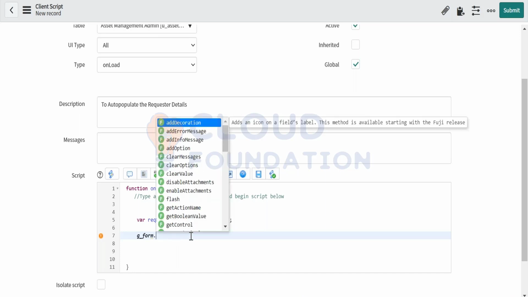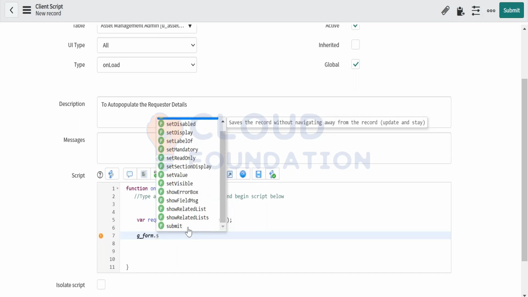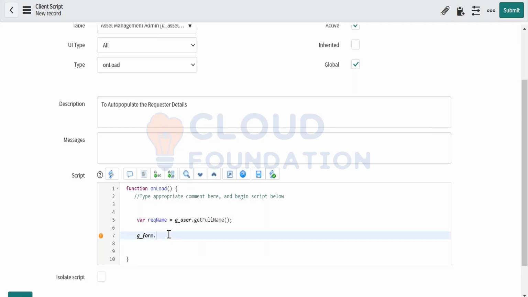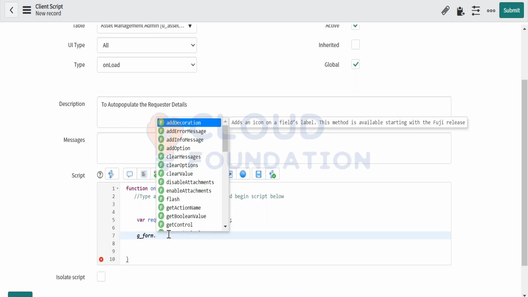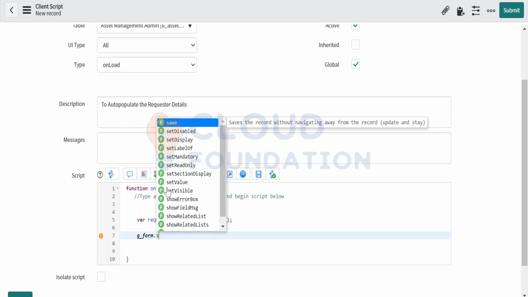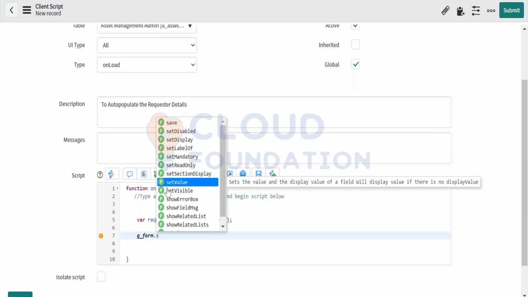The moment you enter g_form dot set value, see, I told you it's in camel case, that is, the first letter will be small. If you're not sure how to use the set value method, come here, use the arrow key and go to set value. Here it says it sets the value and displays the value of a field. It will display value if there is no display value. It is setting the value of some particular field.